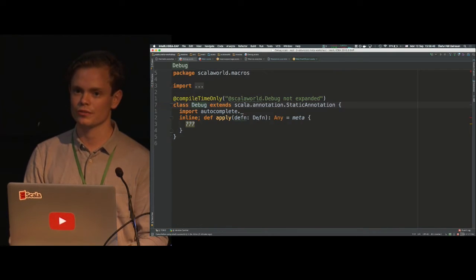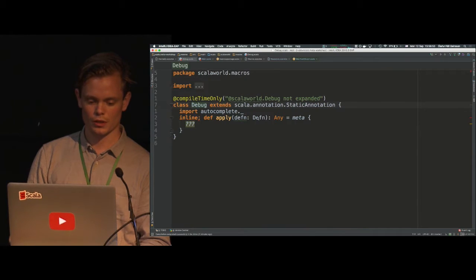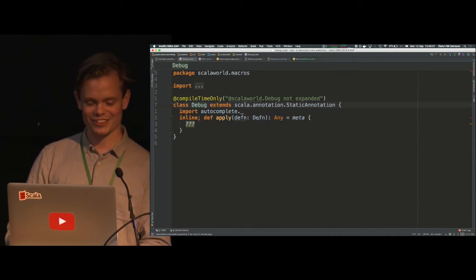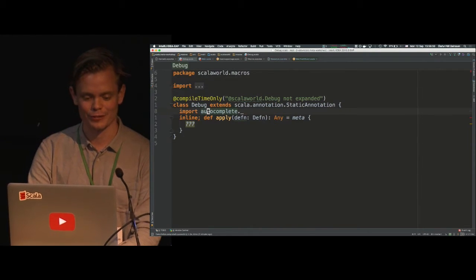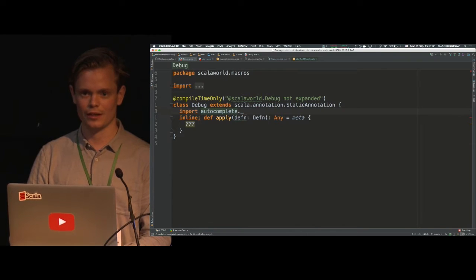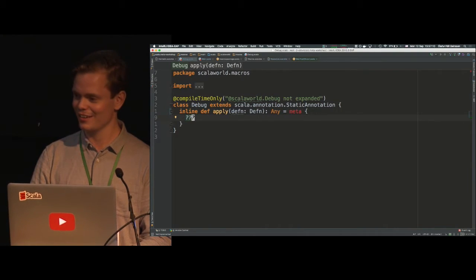I don't know how much time I have left of the workshop, so I'm going to kind of cheat and just paste in the solution. I have around 15 minutes. Well, then I can try and start. So the first problem that I encountered when I was working with scala.meta macros is that I had no IntelliJ support at all. So this is how inline works now.